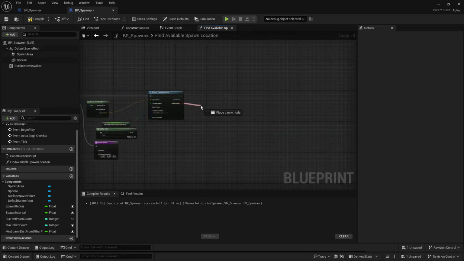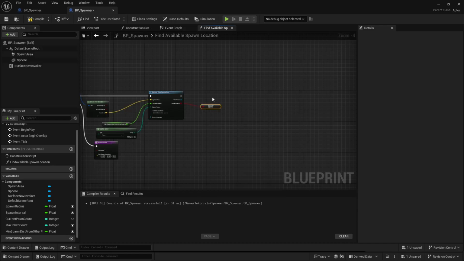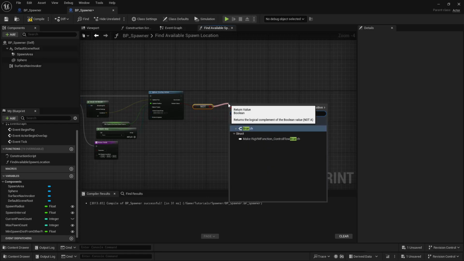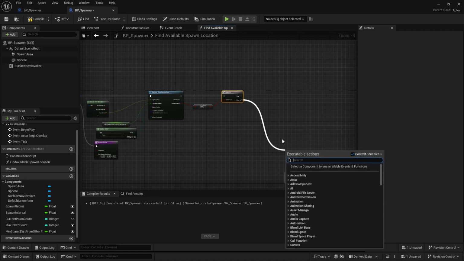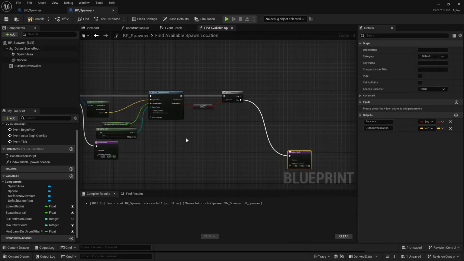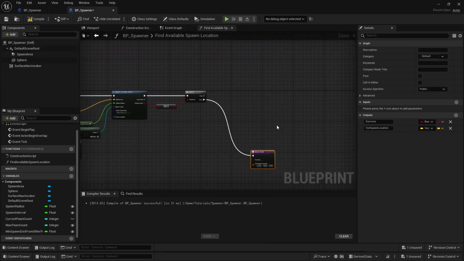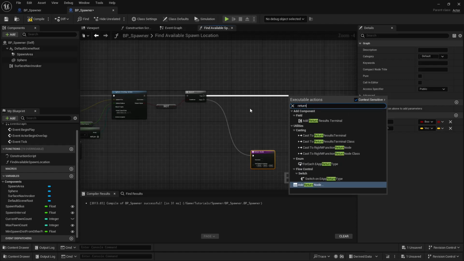Alright, so now we want to see if we had any hits. We're going to actually do a not boolean to flip it for doing the branch. So if we did get a hit, since we have the not, we're going to return, because we don't want to spawn anything if it found a pawn within that distance. But if we did not get any overlaps, we want to return success.